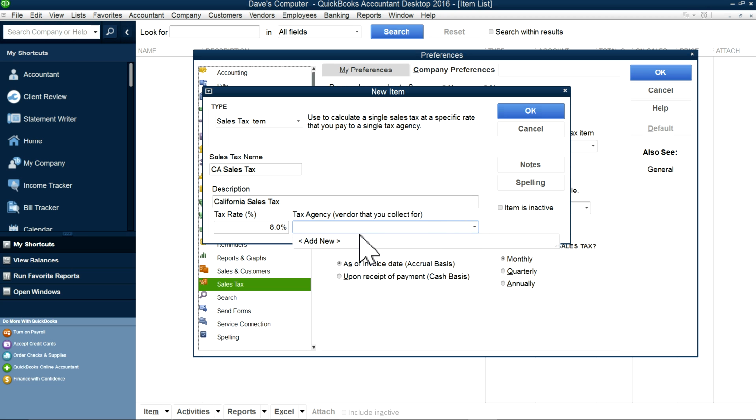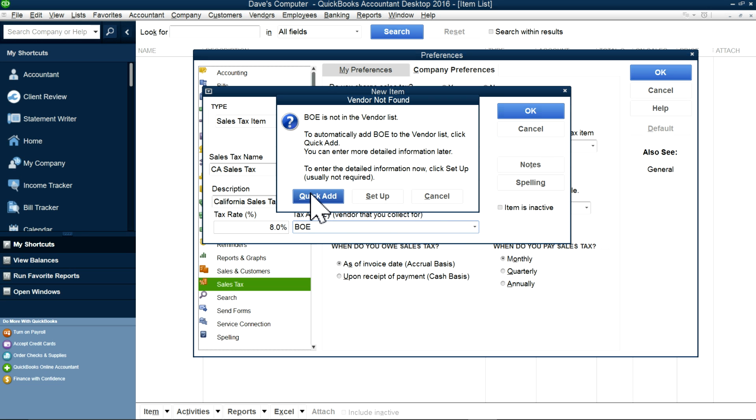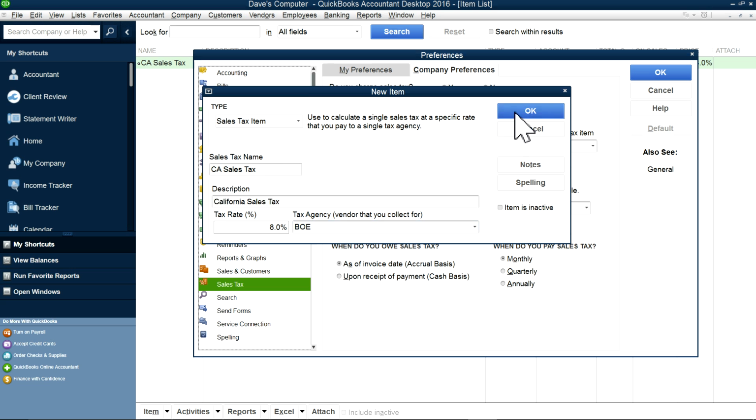Right now this vendor is not set up. Let's say its vendor is BOE. That's the Board of Equalization in California. That's where we pay sales tax. Click OK. Let's just say you want to do quick add, or you can set up in detail the information and stuff. So if you just pay online, quick add, let's just say BOE.